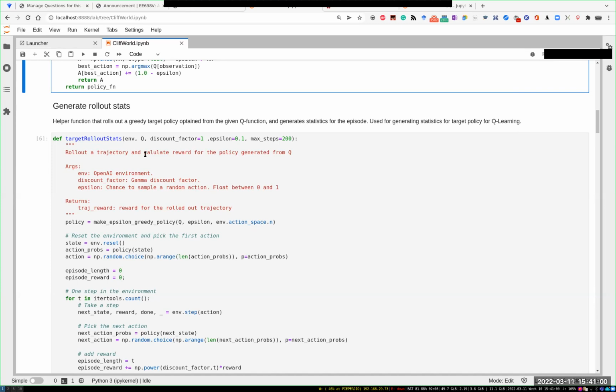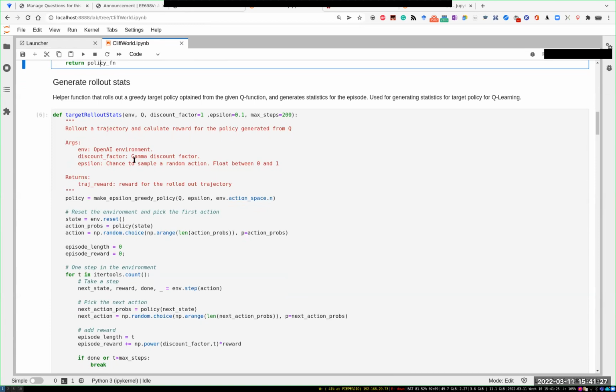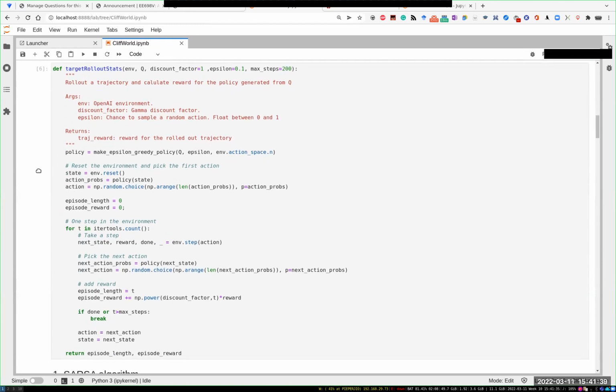But for Q-learning, the behavioral policy is different from the target policy, which is why it is called an off-policy method. This rollout stats function that we are defining will help us track how the target policy for Q-learning performs while we are learning. This function rolls out the current learned policy for one episode and generates what reward we got, and also how long the episode was, for how many time steps.